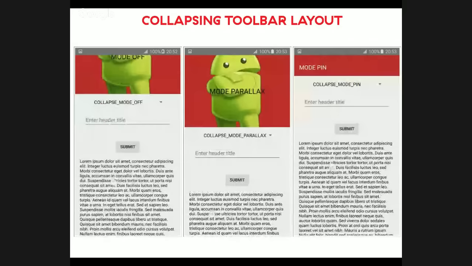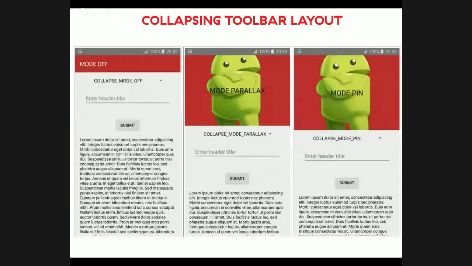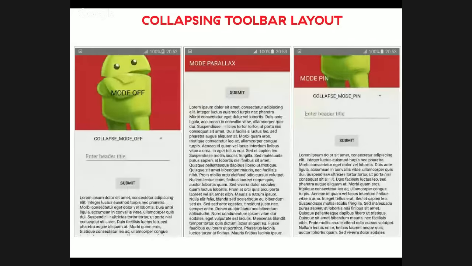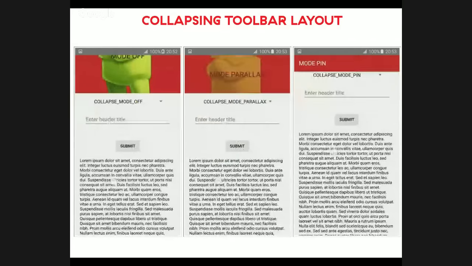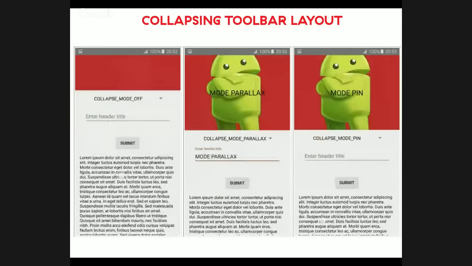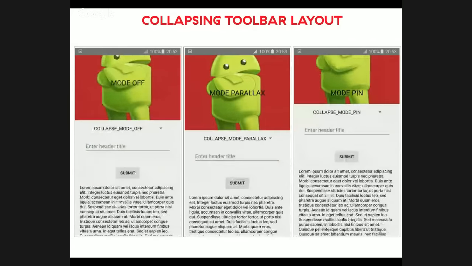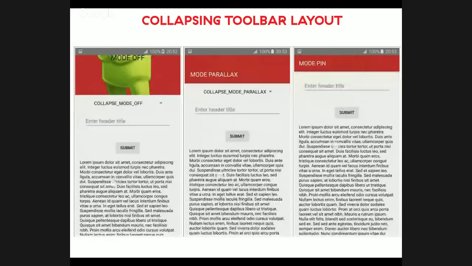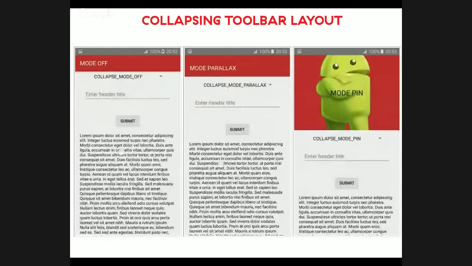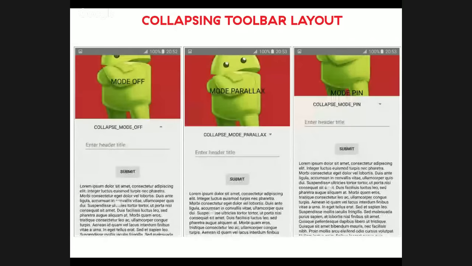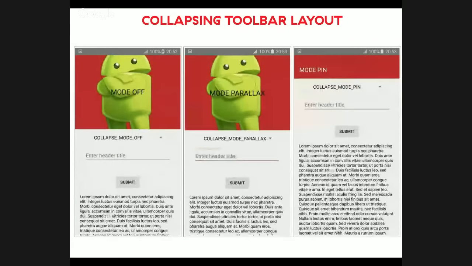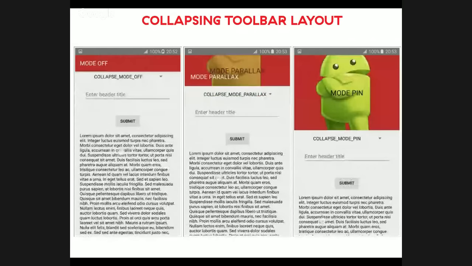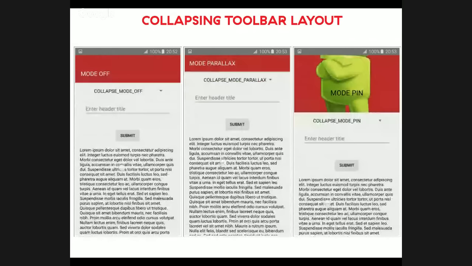If you want to define your custom collapse modes, you have to add an offset change listener to the app bar layout and implement it there. And you can see in such an example, when you scroll upwards, at some point the content is scrimmed and the title of the text view is displayed. I didn't place all the code here, but you can find it on my GitHub repository.